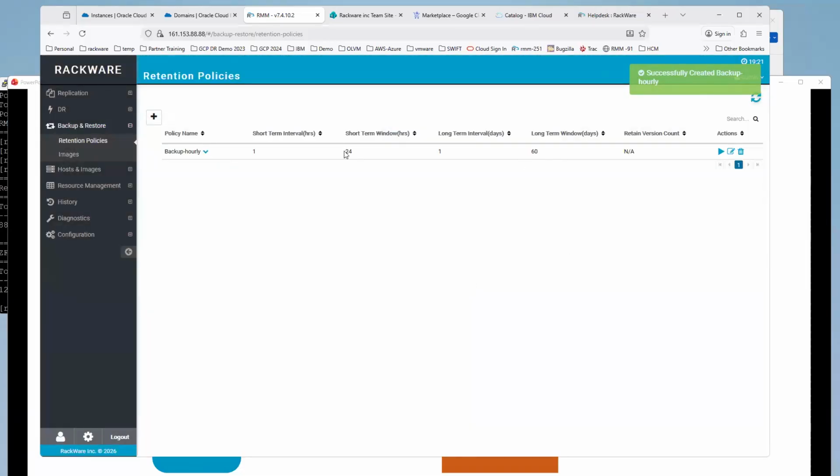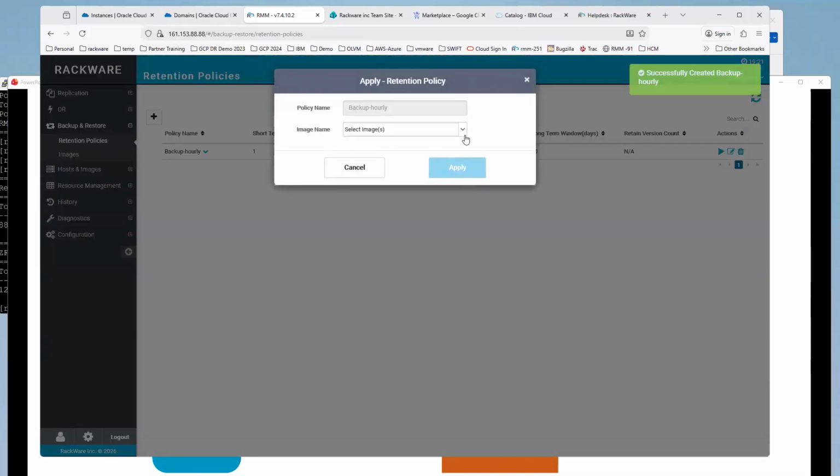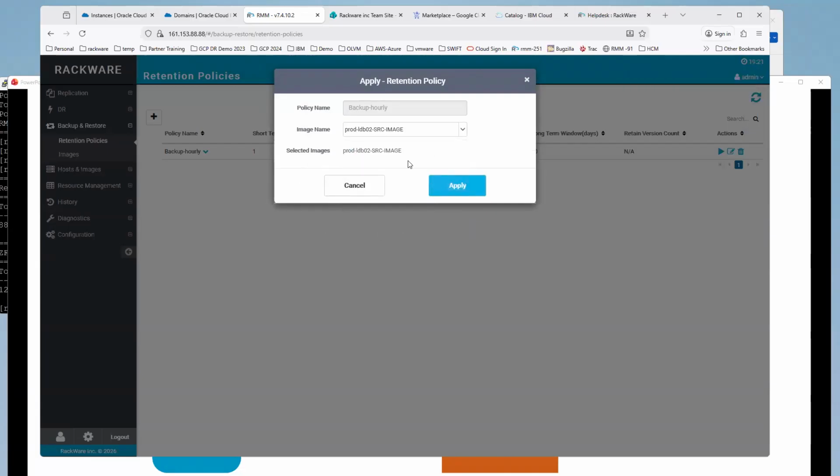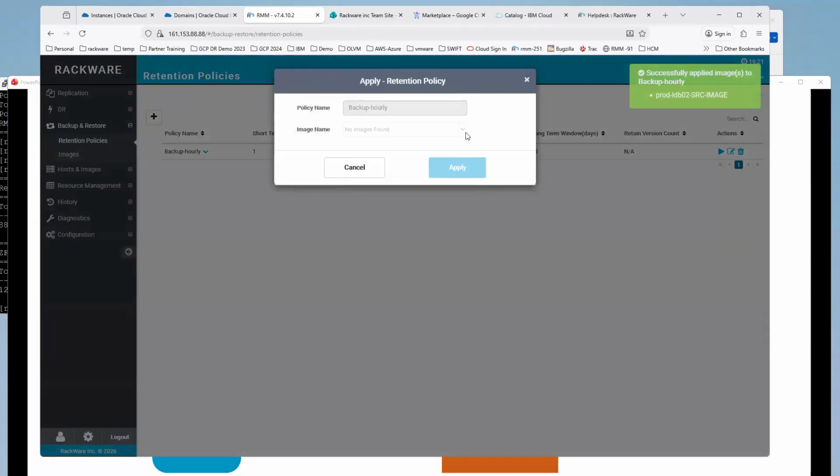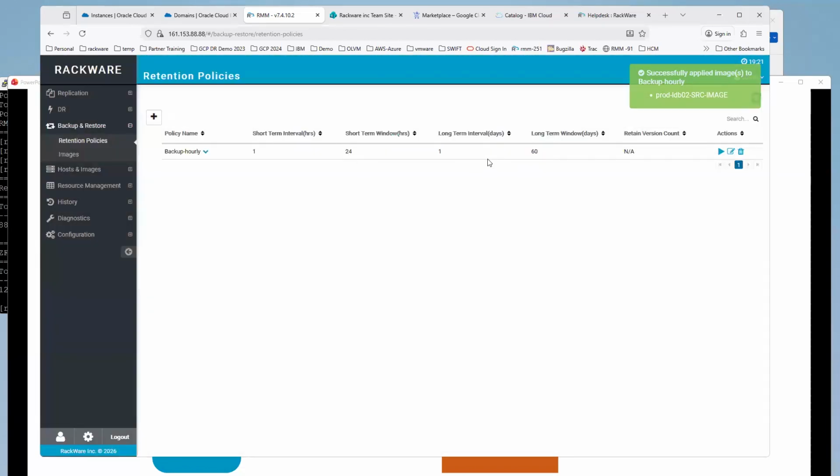All right. And then after I create the policy, come over here and I want to attach my images to my backup policy. I select it, hit apply. So I press that play button. Then I don't have any images now because we only have the one, and select it in the drop down.